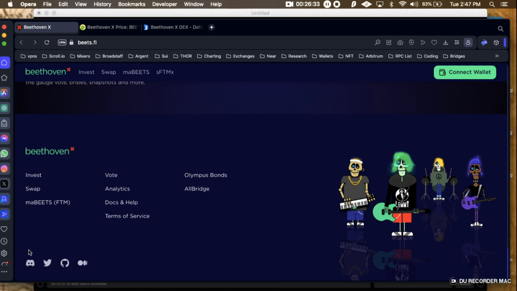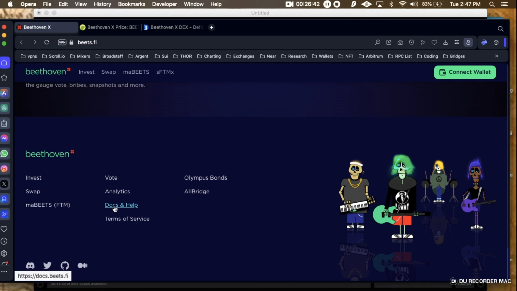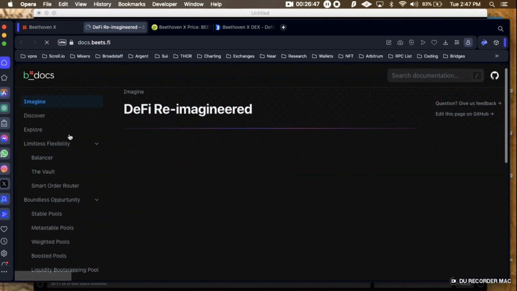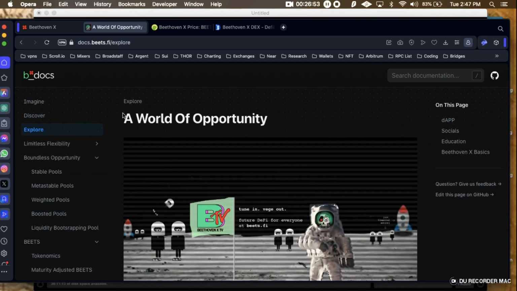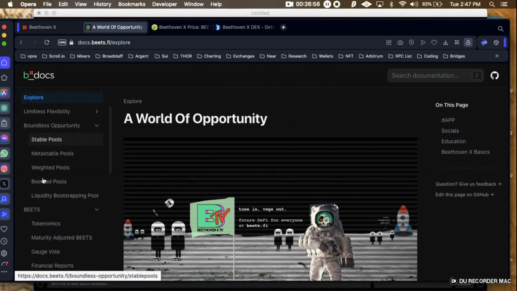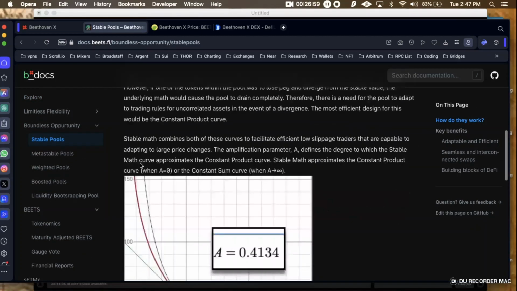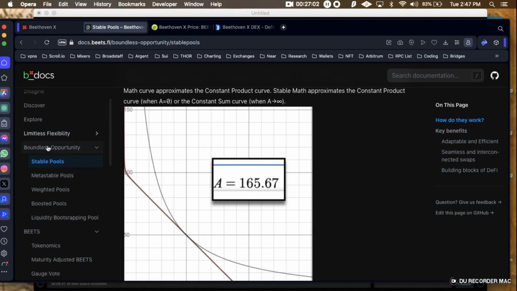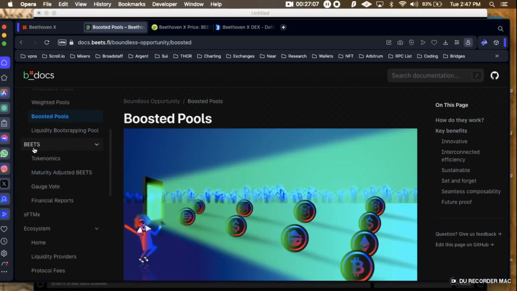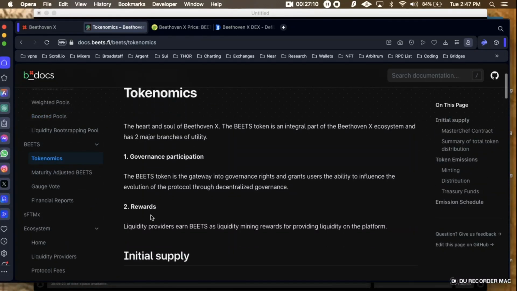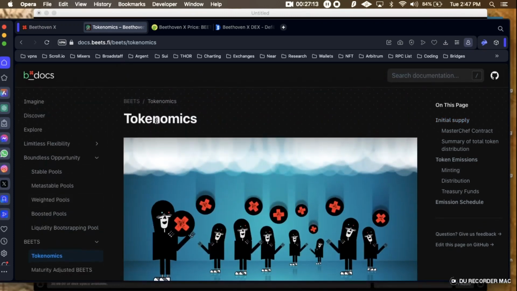A good practice before using any protocol is, one, read their documentation, which would be here for Beethoven X, their docs page, which has information on everything Beethoven X. Breakdowns of the pools, stable pools, how they work, metastable pools, weighted pools, boosted pools, and their tokenomics. The Beethoven docs are great.